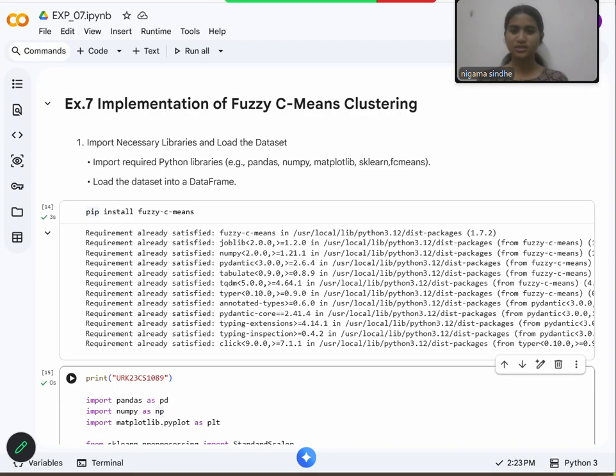Myself, Cindy Namaste, from CSE third year. So, as a part of my machine learning and techniques laboratory, experiment number 7, implementation of fuzzy C-means clustering.